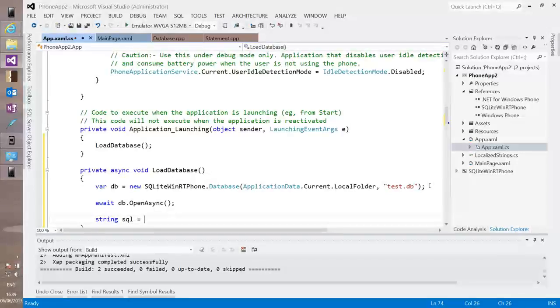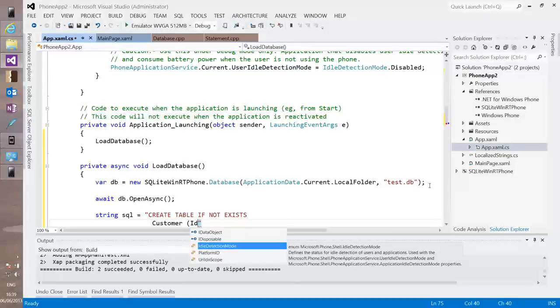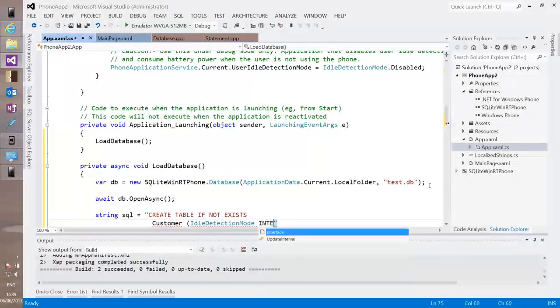equals. And then we can put something like create table if not exists. That's handy, because you can execute this multiple times, and it won't error if you do. And then we can put a table name, which is customer, and then we can give it a column. And this is all standard SQL stuff, and we can have that as an integer.